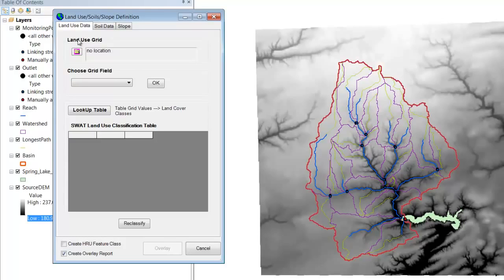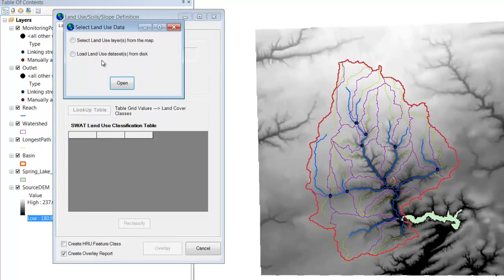And it's asking for a land use grid. So basically it wants the raster we have of land use. Okay? And I've already created a land use raster. So I'm going to load it in. And I'm going to load it from the disk. I haven't put it in my map yet.